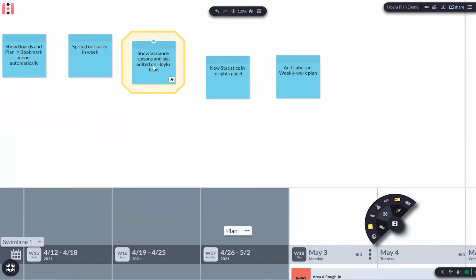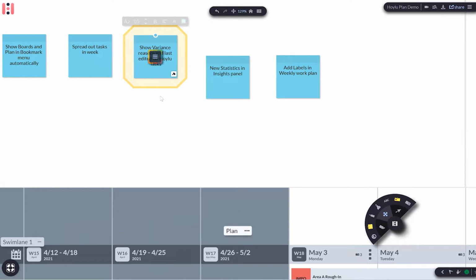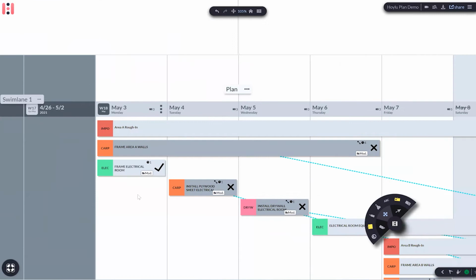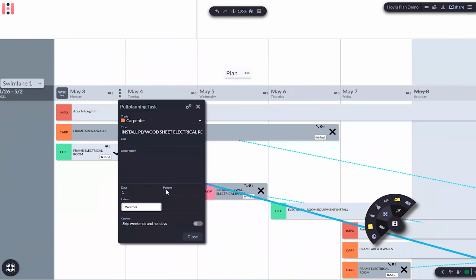Next up is the ability to show the variance reasons, and if someone made changes to a task that was not assigned to the trade, you can now make those show up directly on the tasks themselves. So double click. You can see this one here, for example, is an incomplete task that was related to weather.